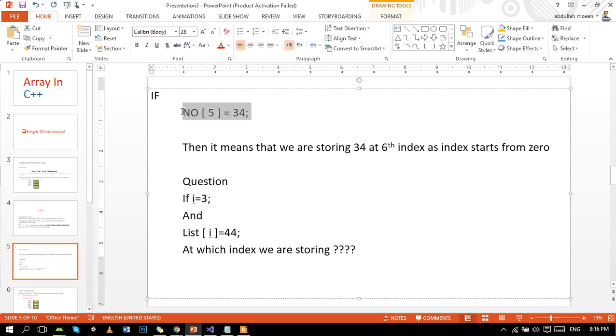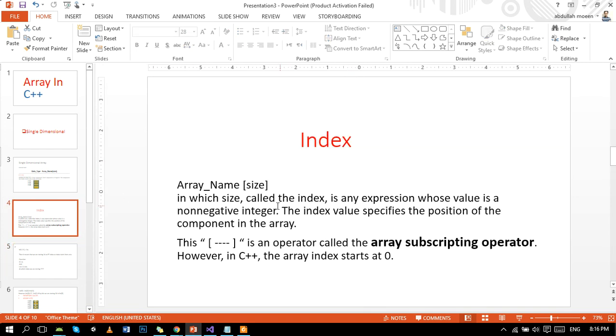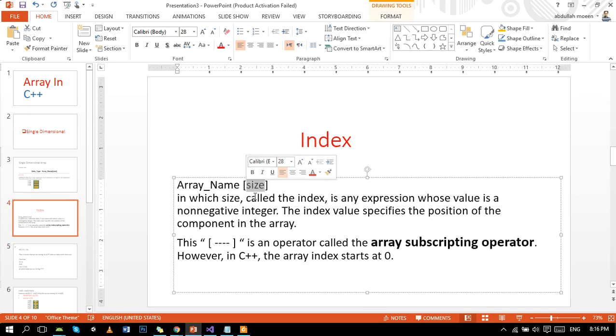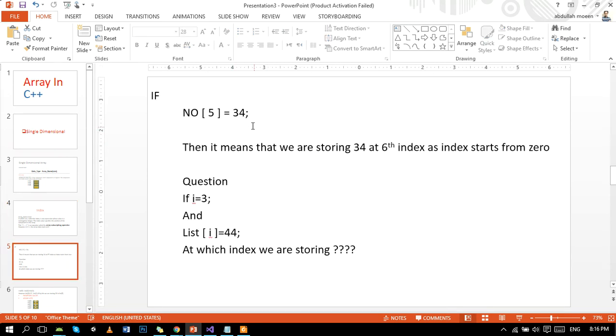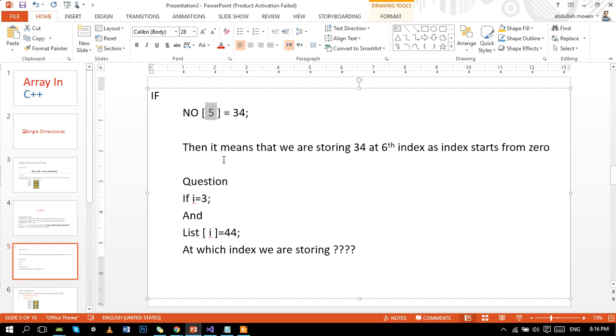Okay, let's have some questions. If we have number as the array name, and 5 as the index number, and we are putting 34 there, then in this question it means that we are storing 34 at position number 6, as the index starts from 0. This is the position of the number. Actually, it's not the index. Index always starts from 0. 5 actually means 6 positions.